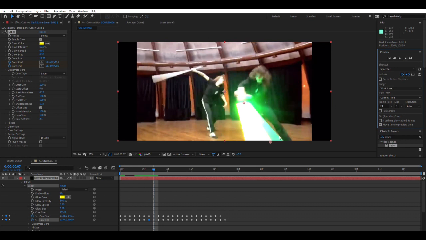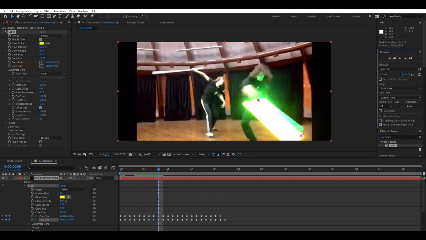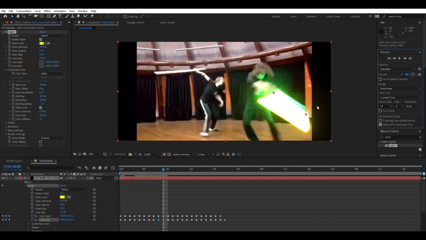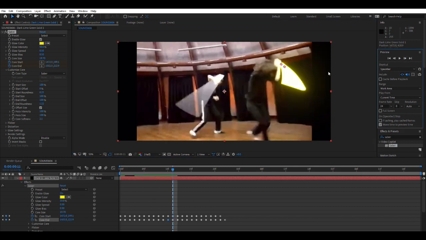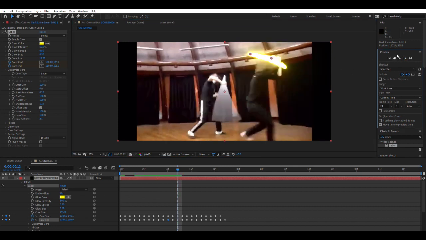So as you can see, motion blur. There's some pretty heavy motion blur, but I'll show you later. You can change the amount of motion blur that you have on the sabers. But you can see it's pretty accurate to how it looks on the film as well.